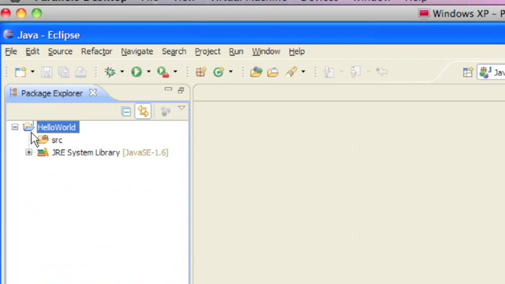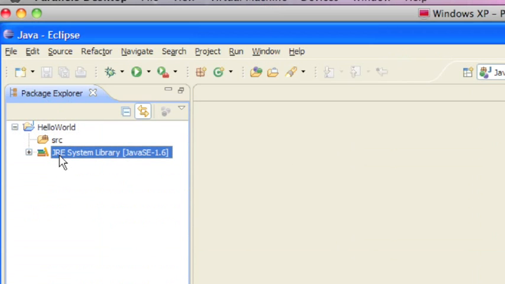I've clicked the plus to expand out the directory structure. And I see this is where we selected that JRE, that 1.6, the SE. Yours might be labeled differently.